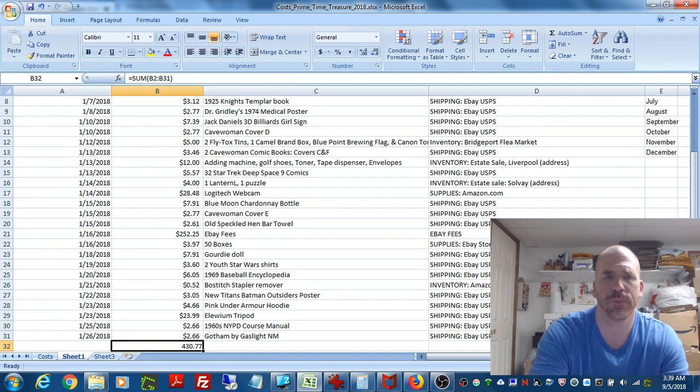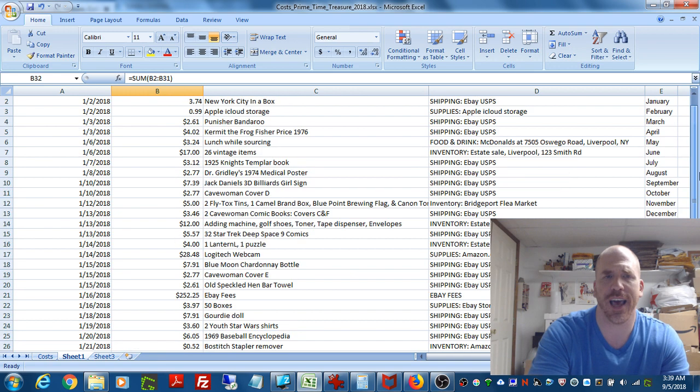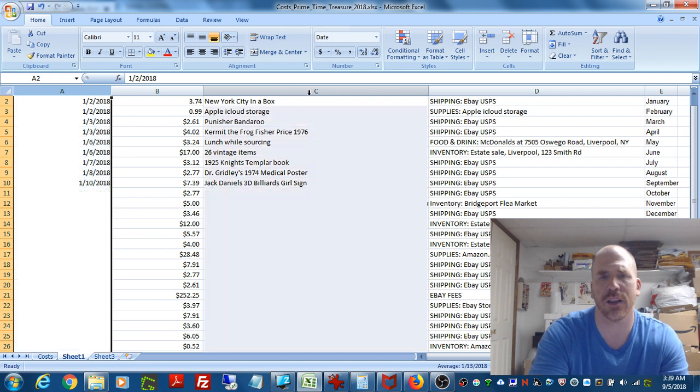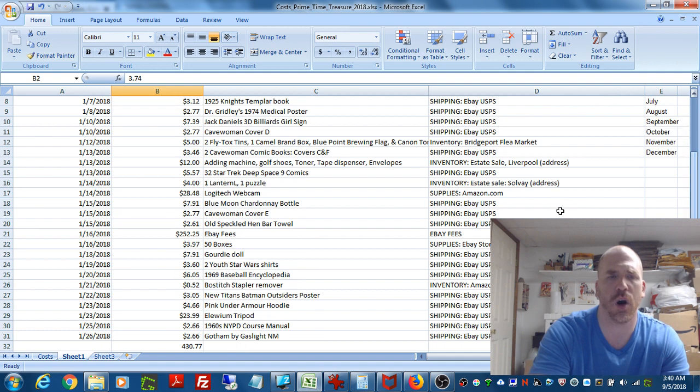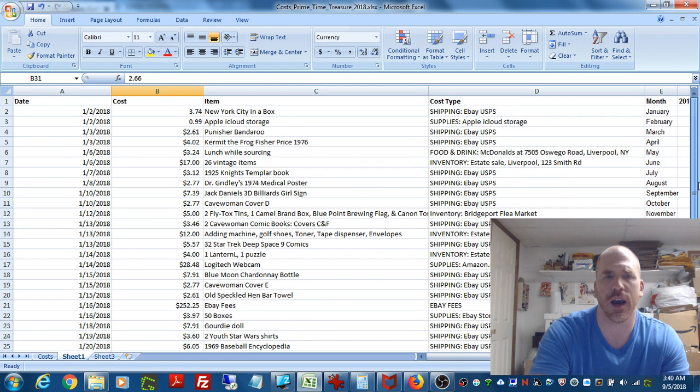I'm just going to hit OK, and you'll see this number, $430.77. That covered field B. See right there, each one of these columns has a letter B. Each row has a number. So it's B2. It's adding B2 all the way up to B31. Now that's great to just give you a summary of all of your charges for the year. However, you will want to break these down according to exactly what it is that you used it for.